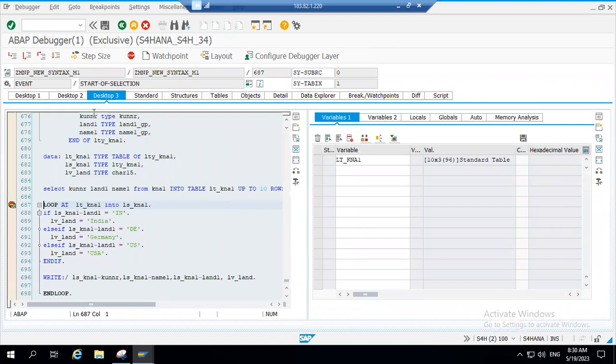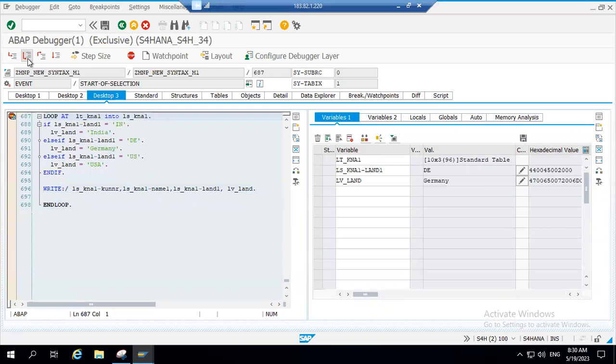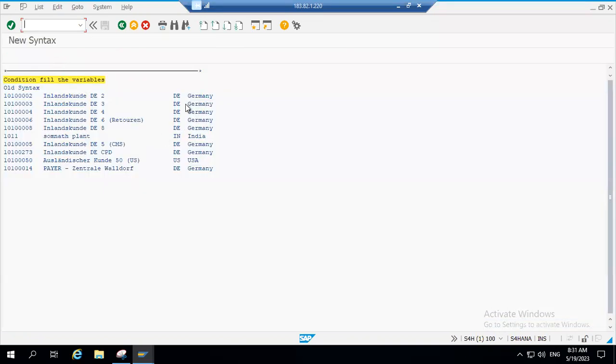So I'm just going further. In the IF condition, I'm checking land one. If it is DE, then it is going to get the description, Germany. Like that, keep on doing this. If it is India, then India comes. If it is US, USA comes. Anyway, let me execute. Here I'm getting the description based on the country.